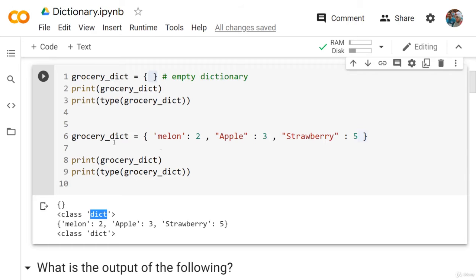Now let's populate this dictionary with some values. So here we have melon 2 and then apple 3 and then strawberry 5. What we are doing here is that we want to have a grocery list, and we want to know how many melons we want, how many apples we want, how many strawberries we want. So we just inserted some elements, and as you can see we have 2 for the melon, 3 for the apple, and 5 for the strawberry. If we print the dictionary right now, you will see that we have melon 2, apple 3, strawberry 5. And the class is of course dictionary. So the data type for this specific variable is dictionary.